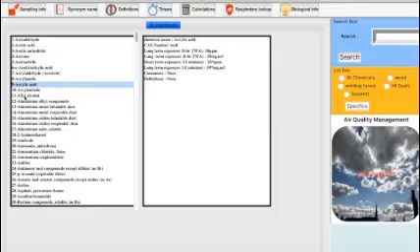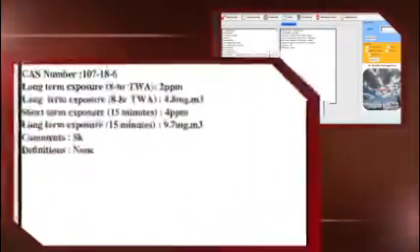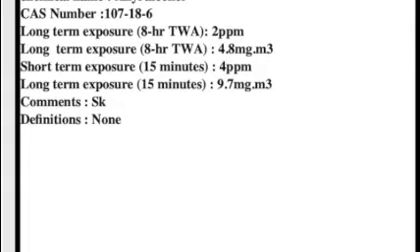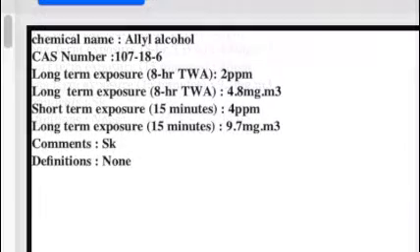In the first screen, chemicals are listed on the left-hand list box. When the chemical is clicked, the chemical abstract service number is listed and exposure limits including parts per million and milligrams per cubic meter. There is a fully functional search bar and grouping list box to the right.